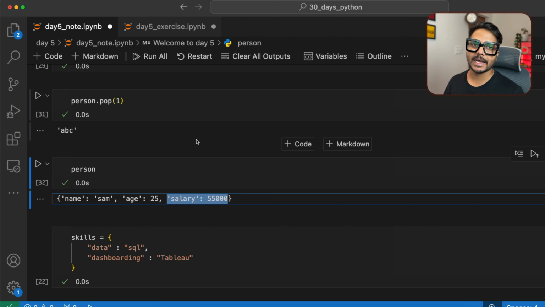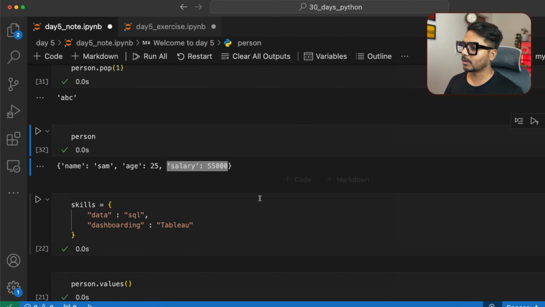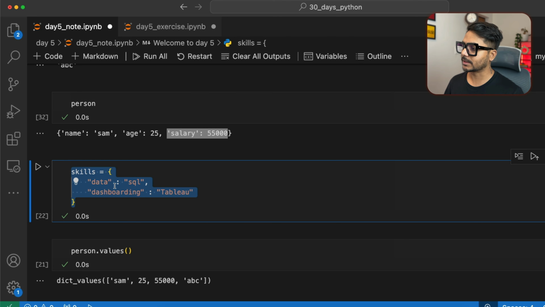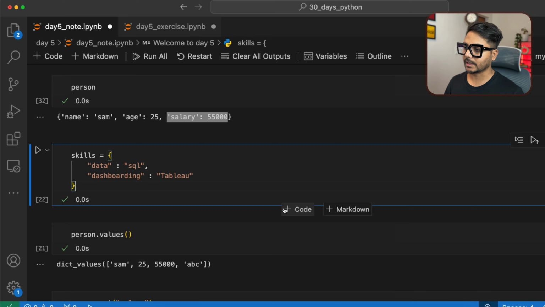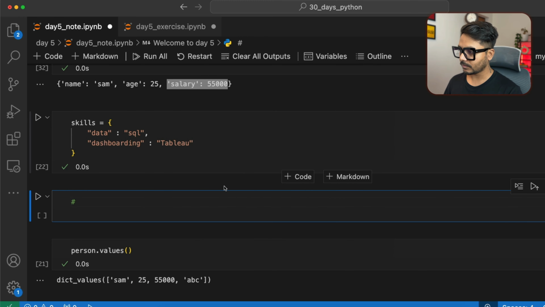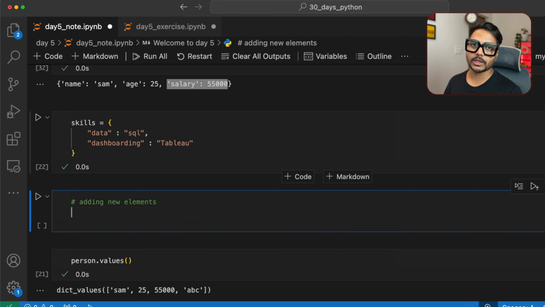Now how do we add a new object, or how do we modify an object? We will see both of the things. Let's say I have one more dictionary which is skills. Here I have data and dashboarding. Now I want to add some new elements here. So, adding new elements: you need to ensure that whatever you add has to be key and value pairs. That means if you're adding a value, there must be a key.